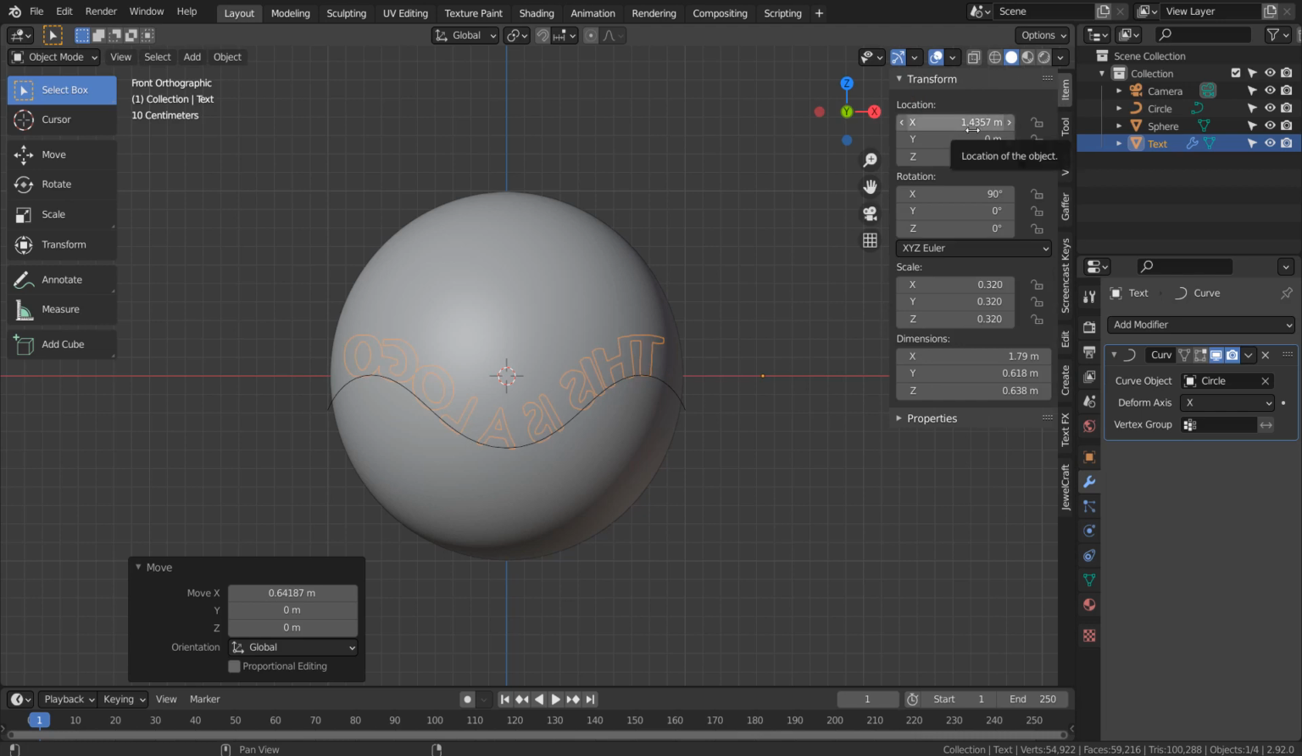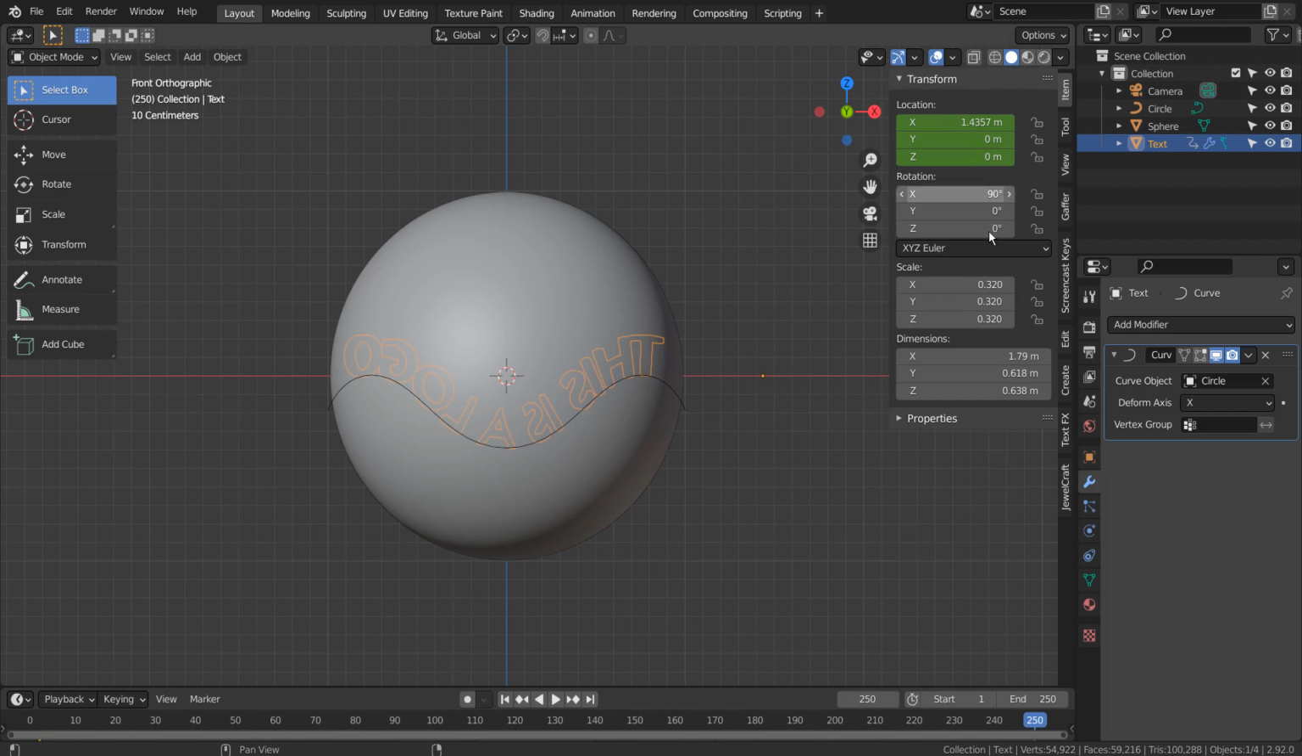Hover the cursor, and type I as in India to set a keyframe on X like this. Let's go to the last frame, increase or decrease the X value and set another keyframe.